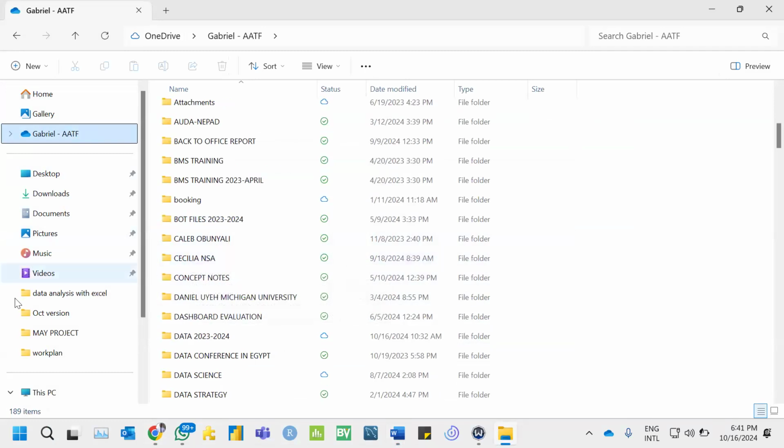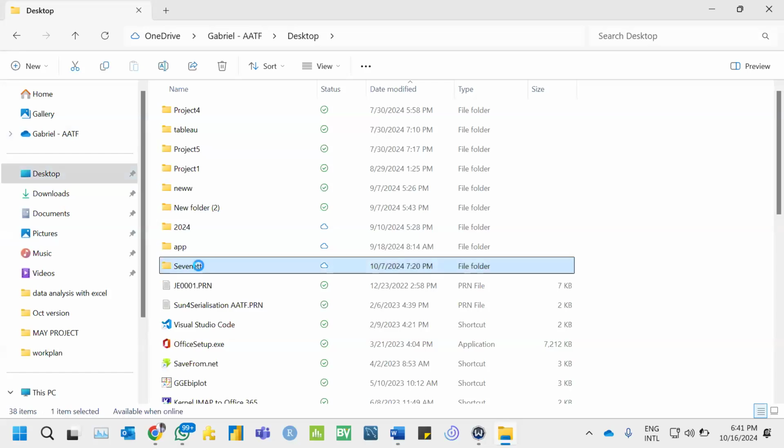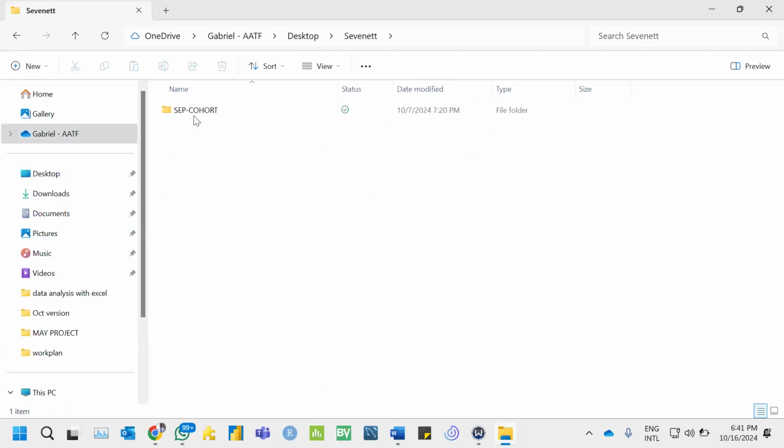Now, I'm assuming you have a folder, maybe named 7 so to speak. Are you together? In this folder, you have your assignment, the one that you have created. So this is where you have saved your files: Excel project 1, Power BI project 1, Excel project 2, assignment 1, and so forth.